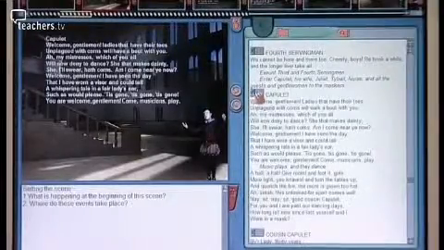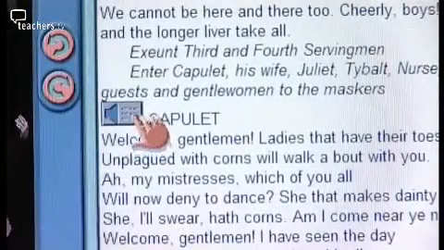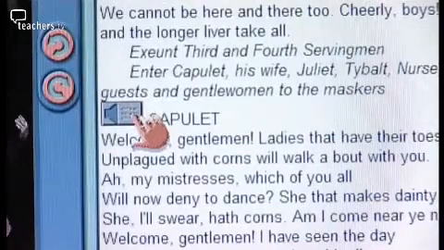Welcome, gentlemen. Ladies that have their toes unplagued with corns will walk about with you.